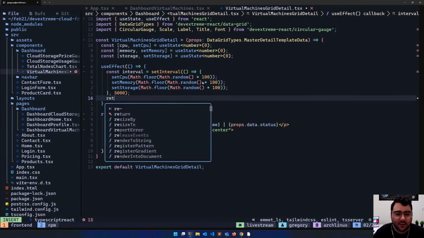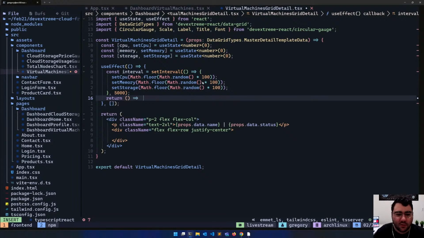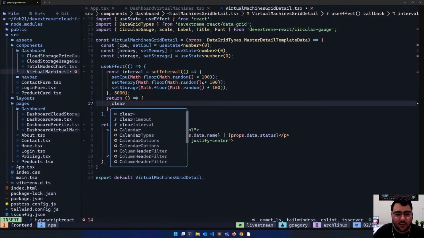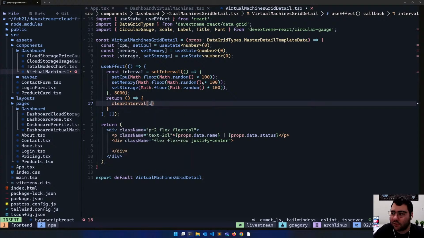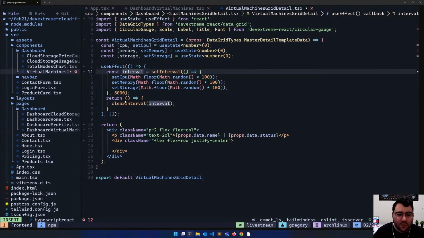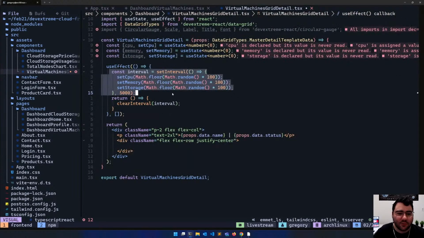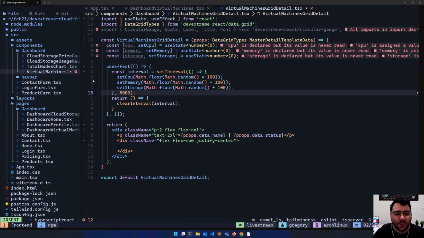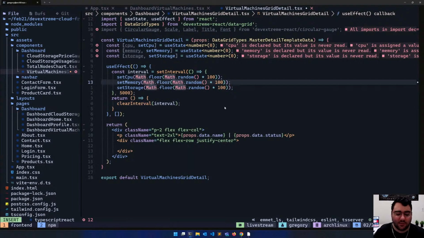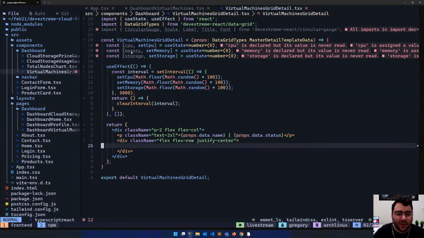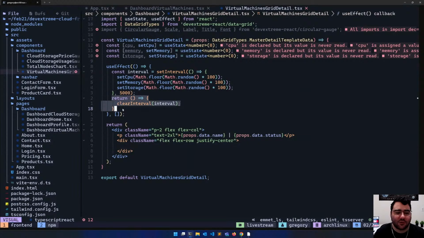So what I'm going to do is say return clearInterval, and then pass in this interval function. Essentially when this page renders, it'll run this interval, it'll set these state variables, and it'll modify them every 5 seconds. And when we leave, it'll go ahead and clean it out. So we won't have any excess memory being used once we leave the page, just in case. Most likely it will take care of itself, but this is just good practice.